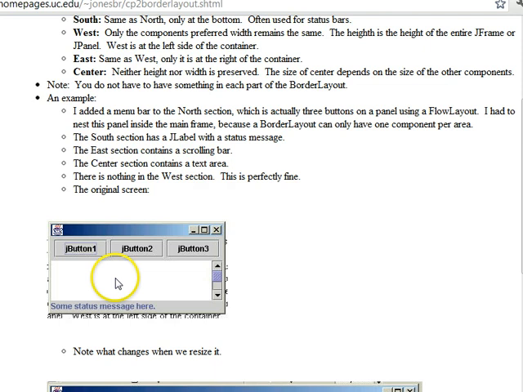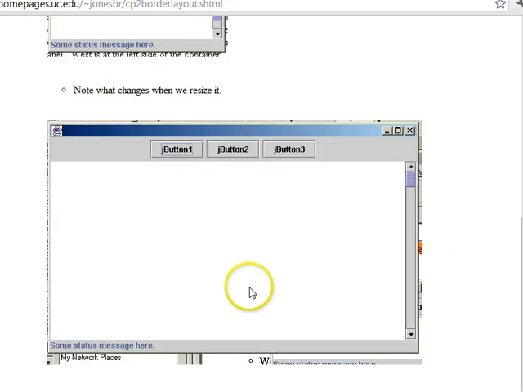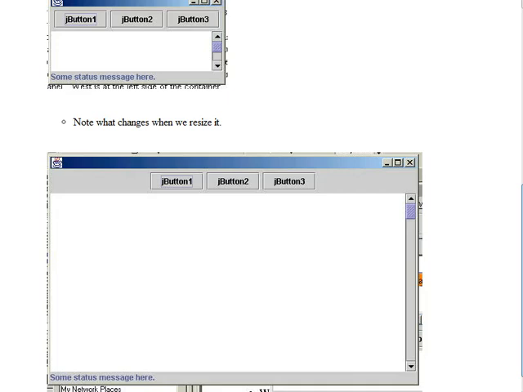So if I take this border component here, and I stretch it out, notice what gets taller. Let me see if I can try and get these both on one screen. A little bit tricky. Notice what gets taller. Notice what gets wider. Notice what doesn't get taller. Notice what doesn't get wider. Notice what gets both taller and wider.